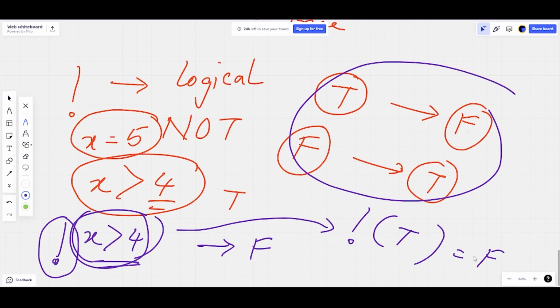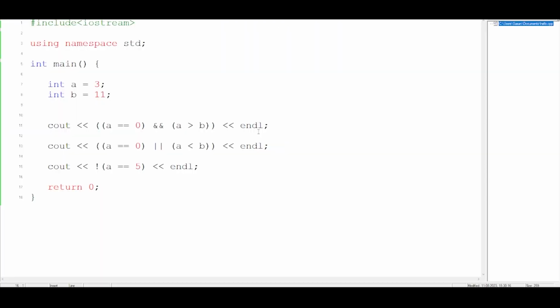Let's understand this much better using a program. Now here I have a program where I have taken 2 variables, a and b, which have different values. In the first statement, I have written a is equal to 0, that is, I'm checking whether a is equal to 0. And in the next statement, I have written a is greater than b. Here a is not equal to 0, that is for sure, and a is not greater than b because 3 is not greater than 11. So both these cases are false. When in an AND both things are false, it will become false. As simple as that. If both the conditions were true, then it would have become true.